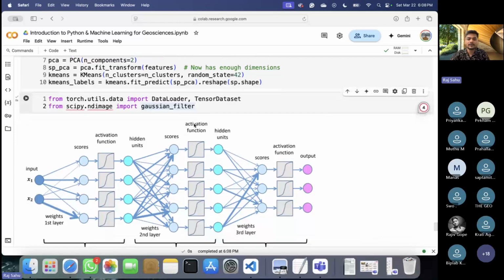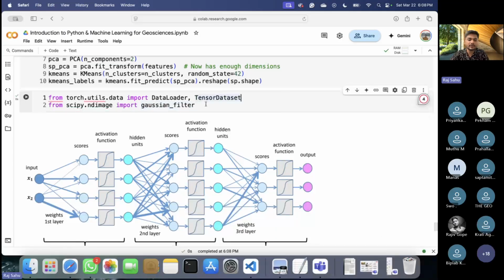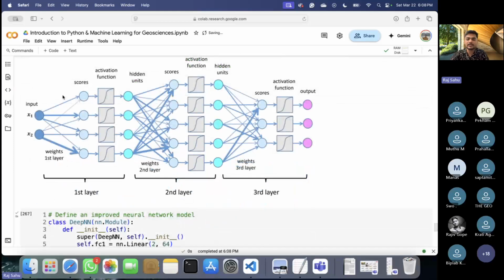Next we have PyTorch, like TensorDataset and Gaussian filter. We have imported some; I'll tell you the uses of these. This is how a deep learning architecture actually looks. We have our input x1, x2. It is going through some layer.